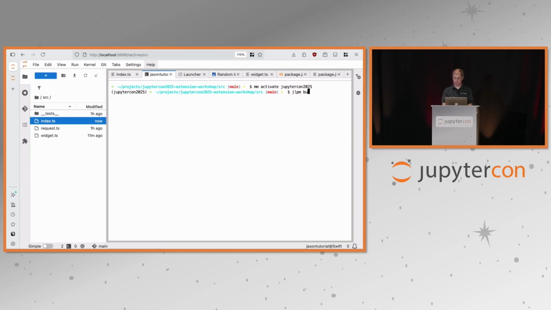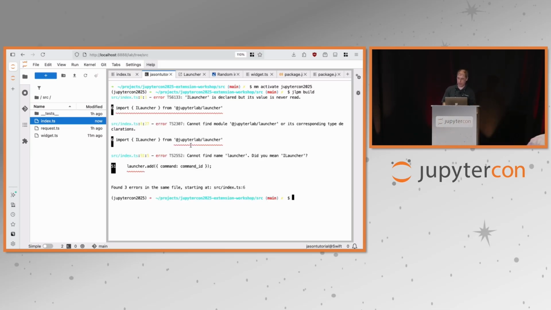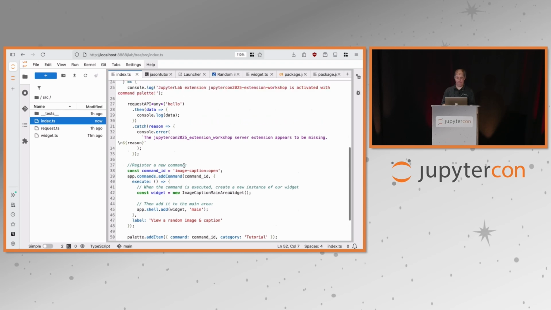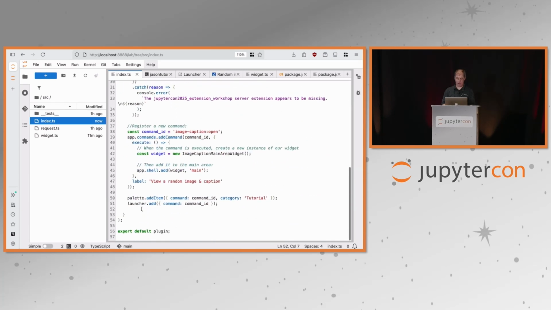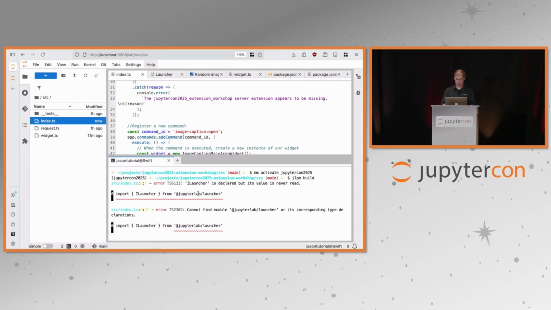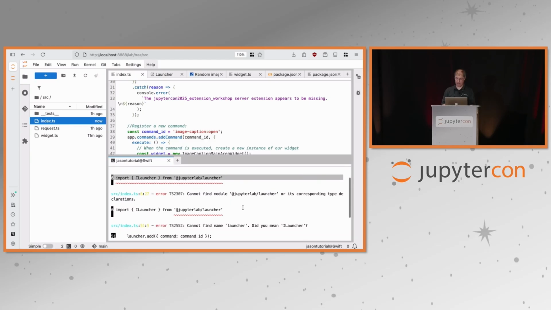Okay, and jlpm build. And I got an error. Right. Do you see what happened? What did I do wrong? I added the import up here, and I called launcher.add, and it's complaining. What is launcher? Let's show the error again here. So the error was, one, this is declared, but its value is never read.